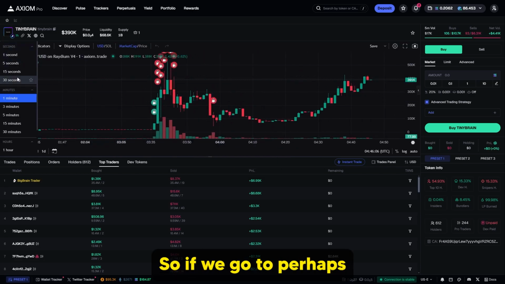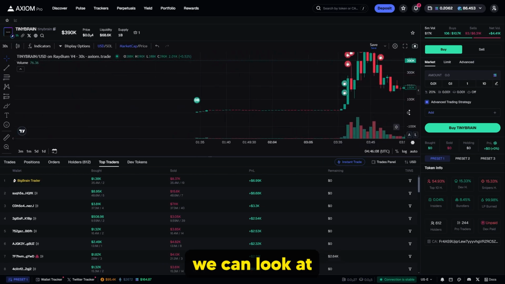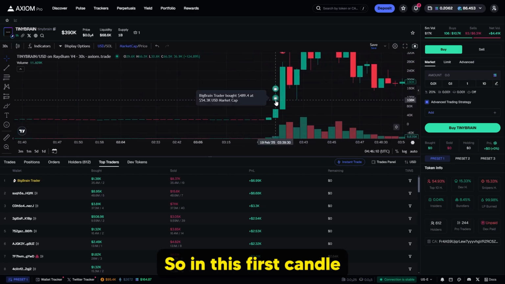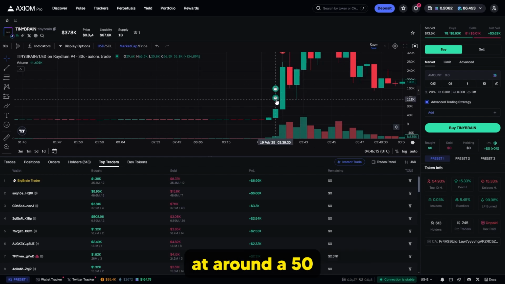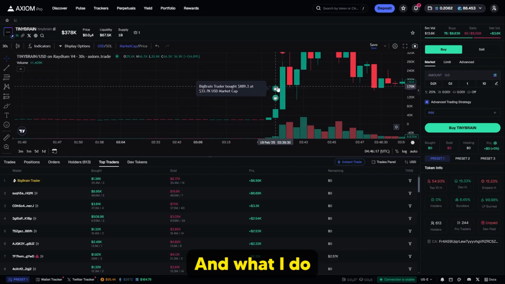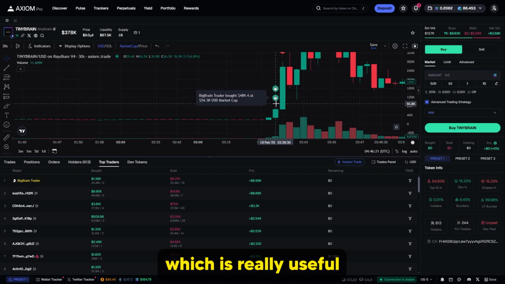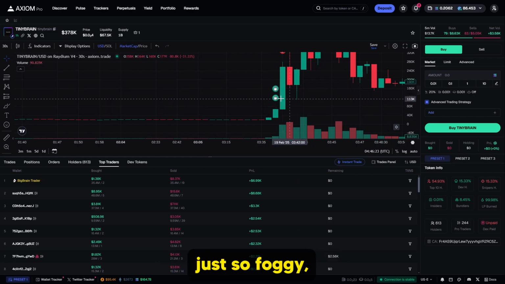So if we go to perhaps even the 30-second chart, we can look at when they bought in. On this first candle, we can see that they bought in for $800 and $400 at around a 50K market cap. And what I do like about this website is that it actually shows you the market cap, which is really useful because, right here, the data is just so foggy.